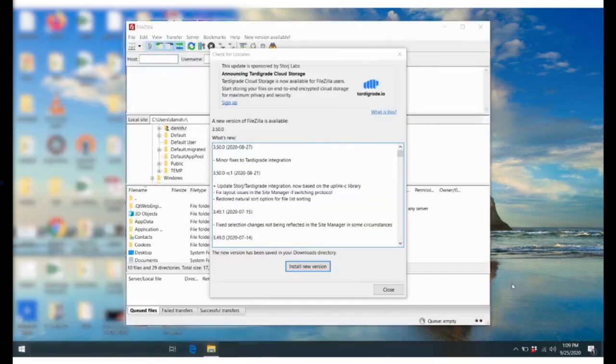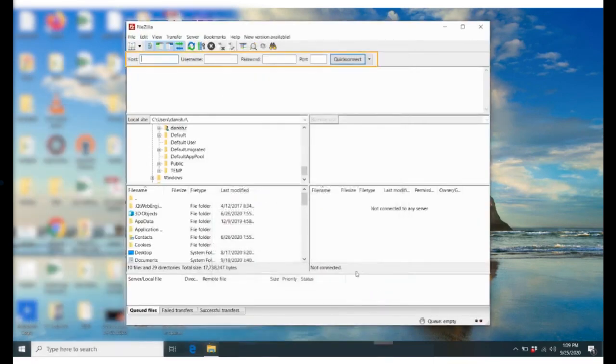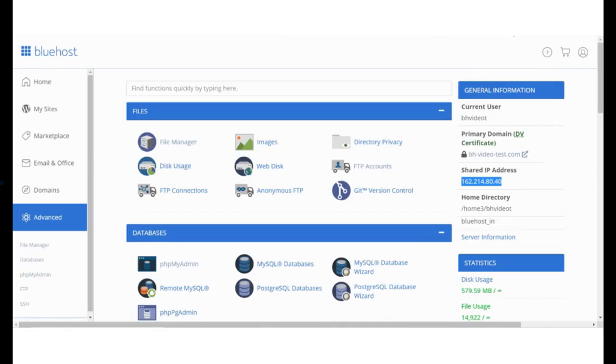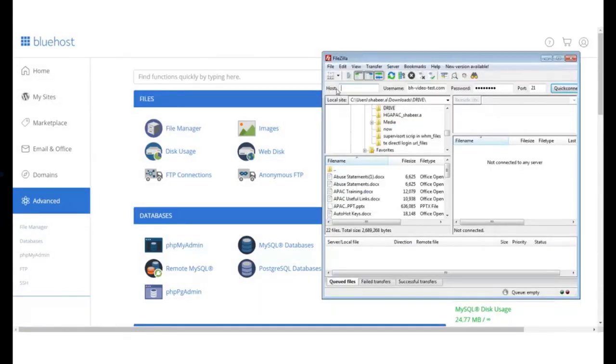Open the FileZilla client app. You will see 4 empty fields here at the top: host, username, password, and port. For the host field, you need to type in your hosting IP address. You can get this information by logging onto your Bluehost panel. In the menu, click on Advanced. This gets you to your cPanel. Under General Information, you will find your IP address.